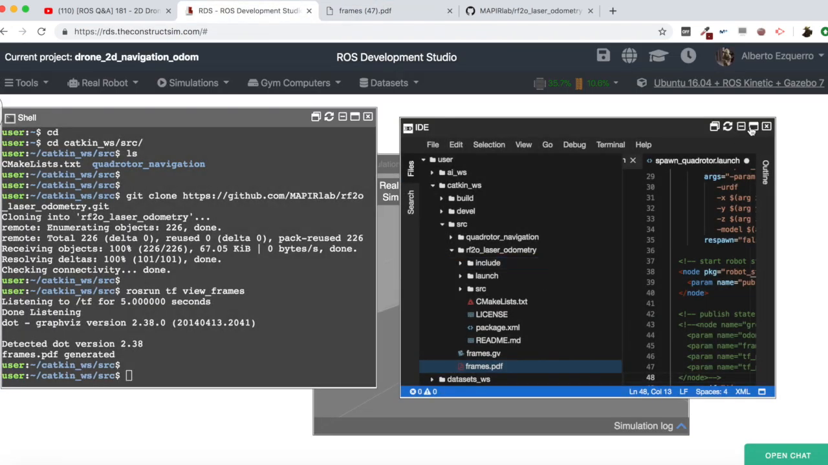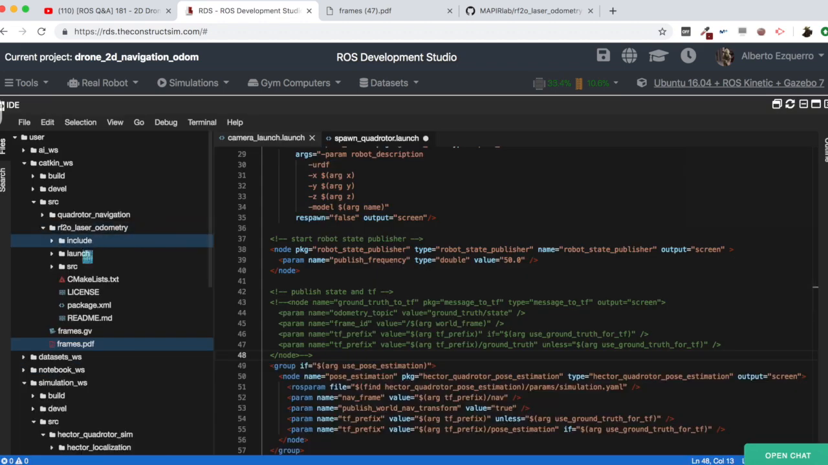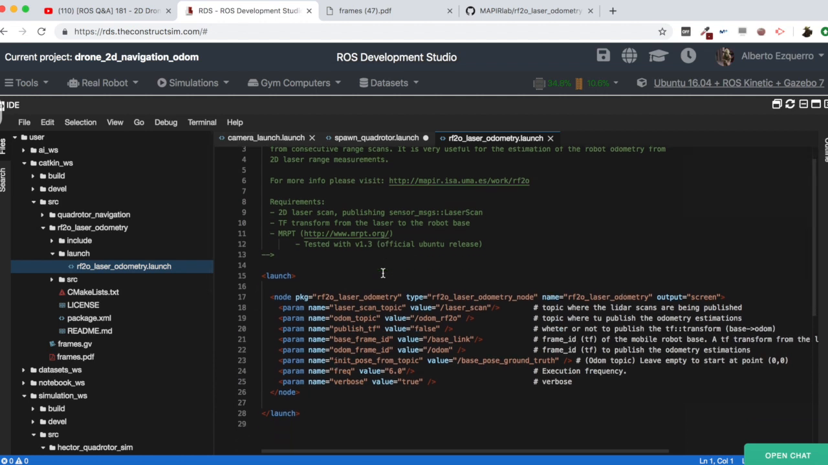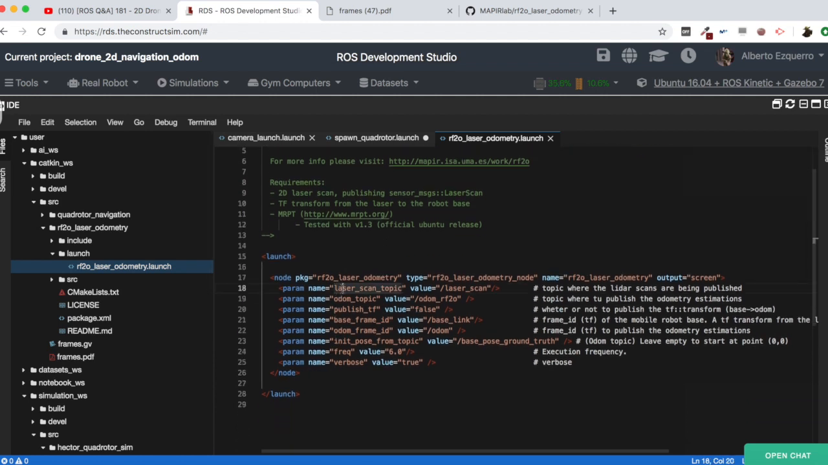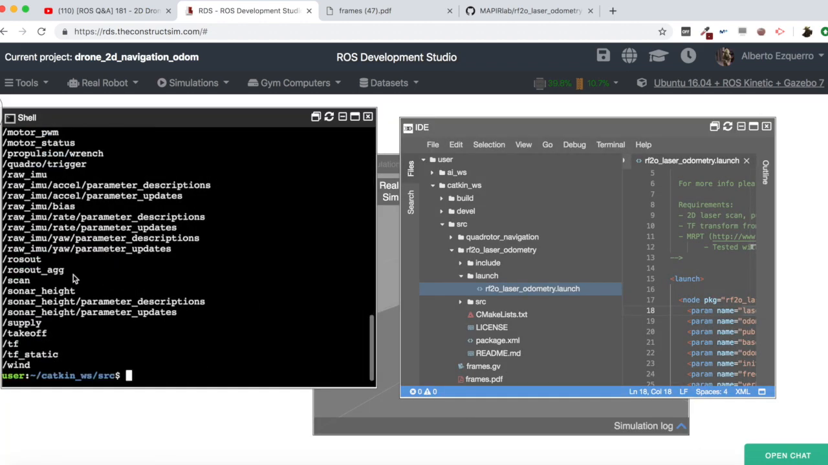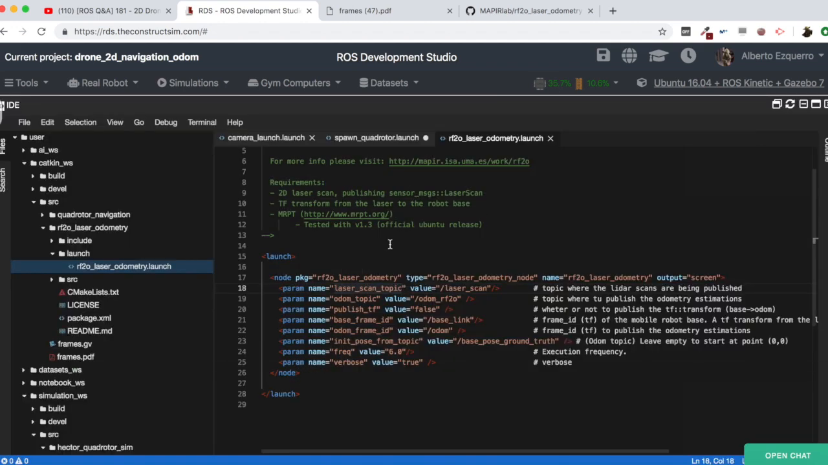So yeah, let's come here, and now we are going to configure the launch file. We have it here. As you can see, we have to state some parameters. The first is the scan topic, which in our case is in the scan topic, as you can see. So we are going to modify this from laser scan to just scan. Then this is the topic where we are going to publish the odometry, which is odom RF2O in this case. We're going to leave it like this.